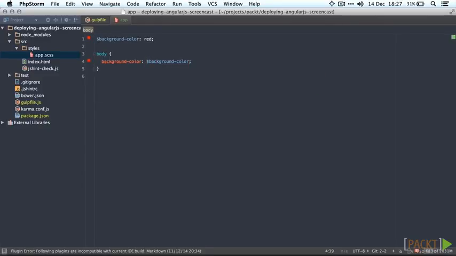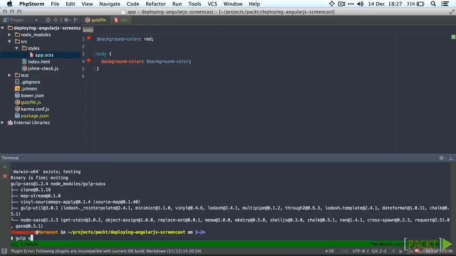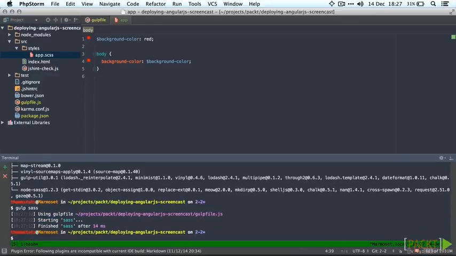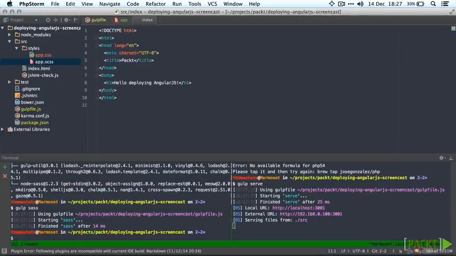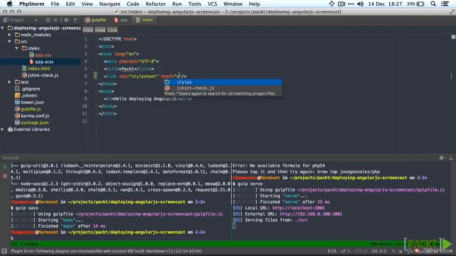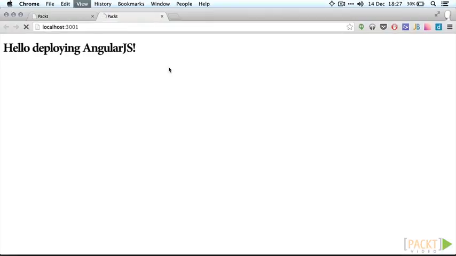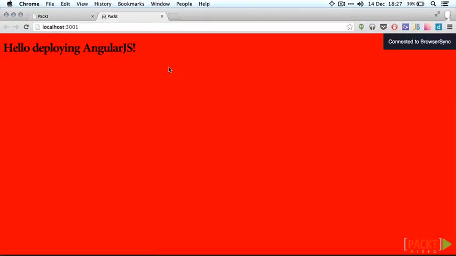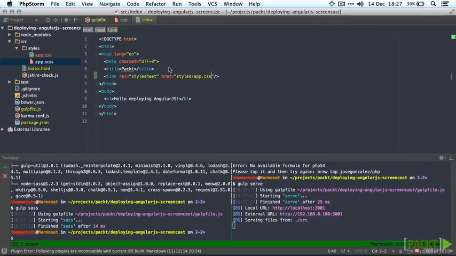Next, we're going to run the gulp sass task to compile our vanilla CSS file. As you can see here, the CSS compiled successfully. Now all we need to do is add the CSS reference to our HTML. Let's switch over to our browser to verify, and there we go. The background color has changed just like we wanted.